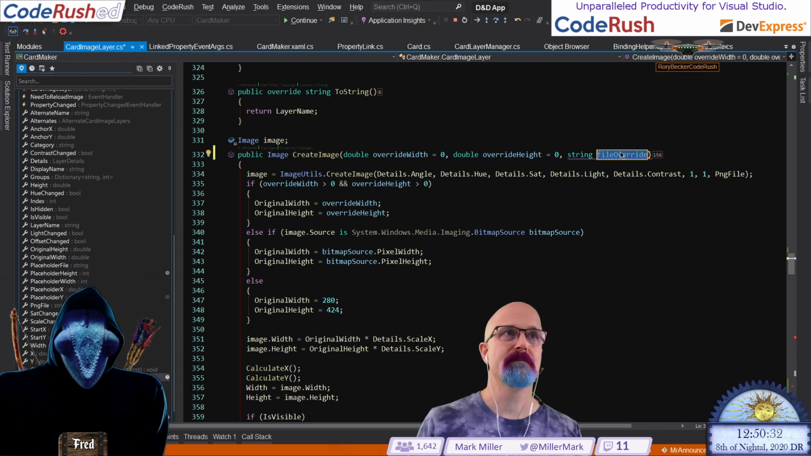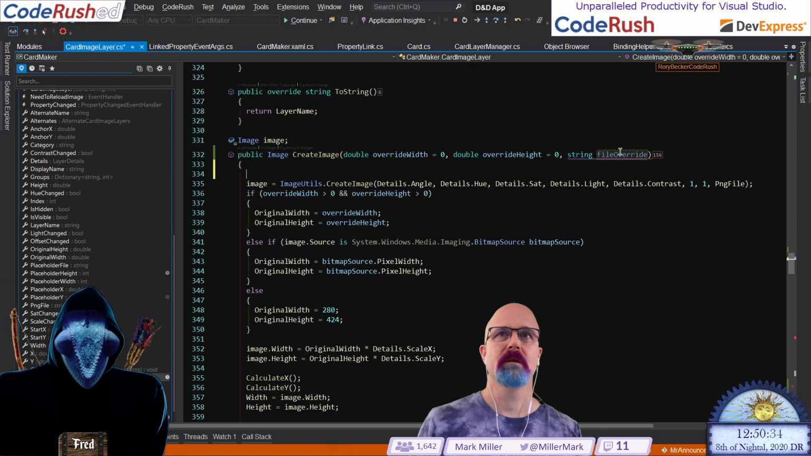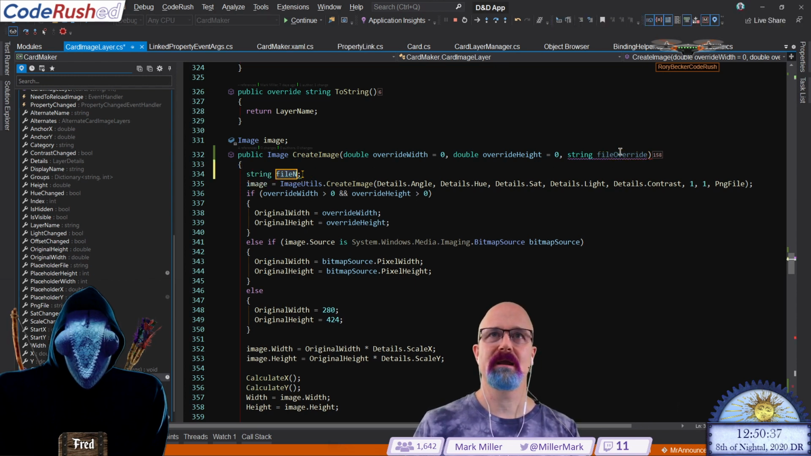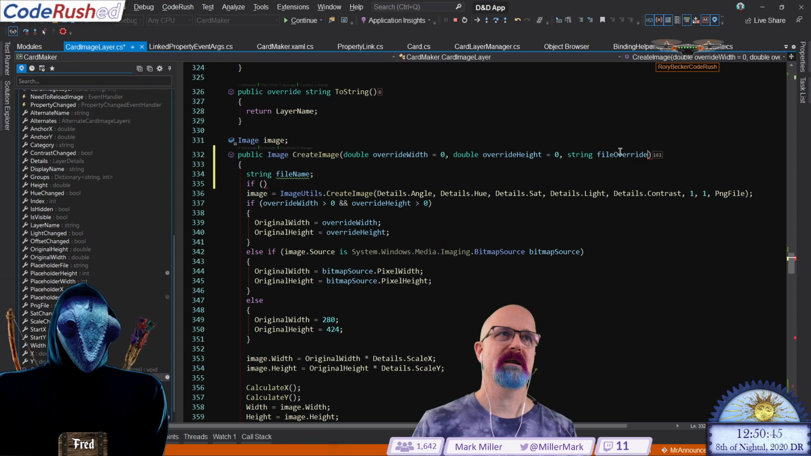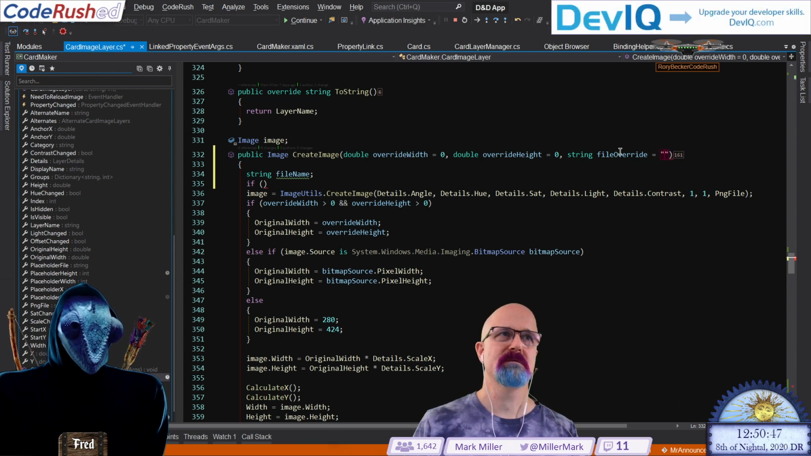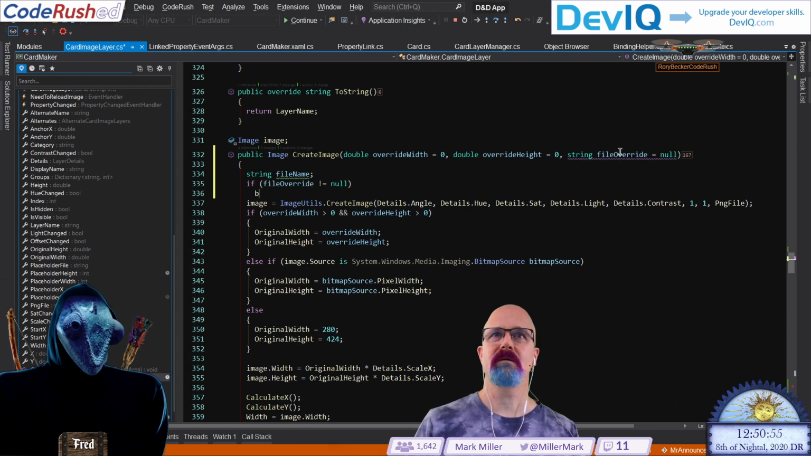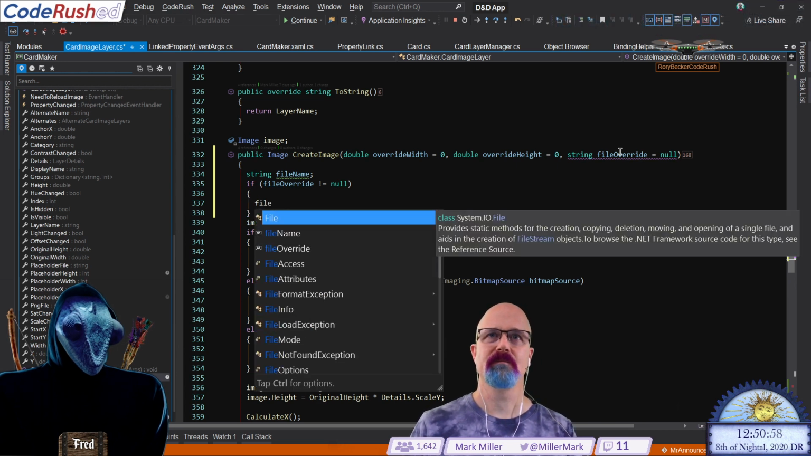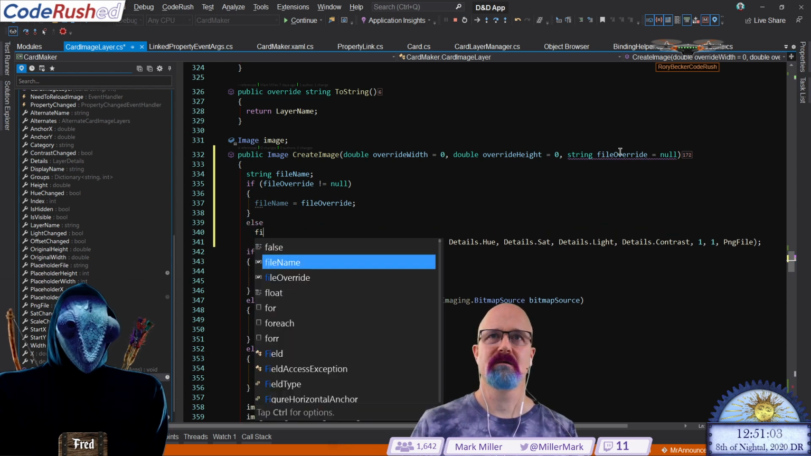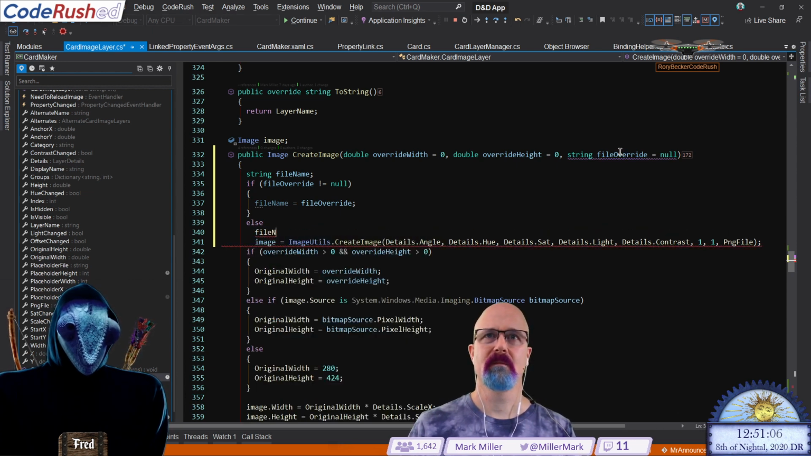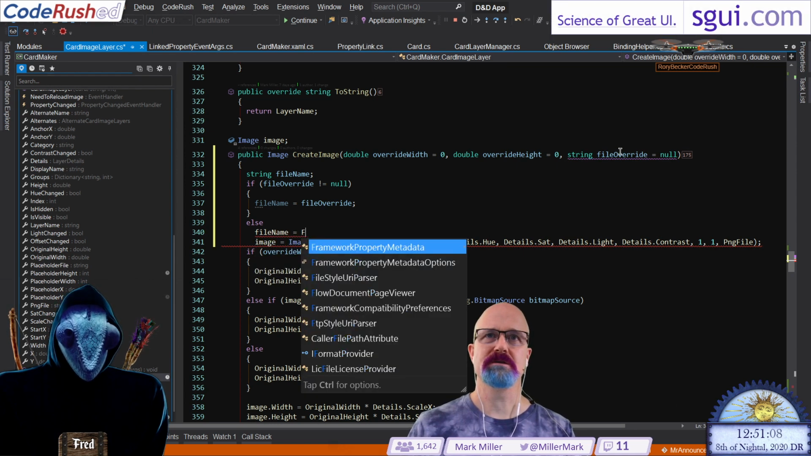Like that. Then I want to come down here and say file name like this. And then I want to say, hey, if file override is not equal to null, then file name is equal to file override. Otherwise, file name is equal to PNG file.